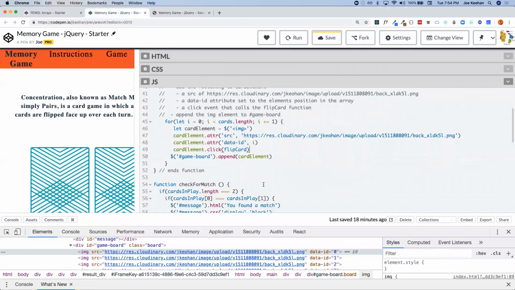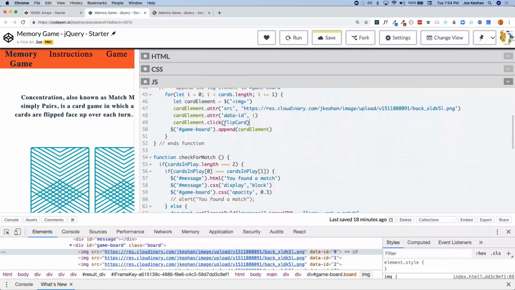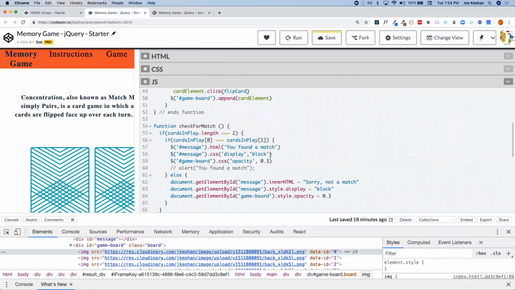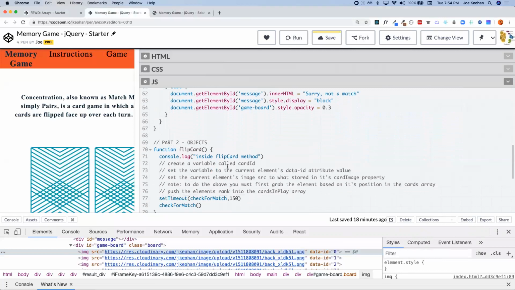Flip card is a method, a function. This is a click event. Click events. Yeah, flip card is right here. And I'm leaving it, there's a part 2. Once again, it's a bonus later on.